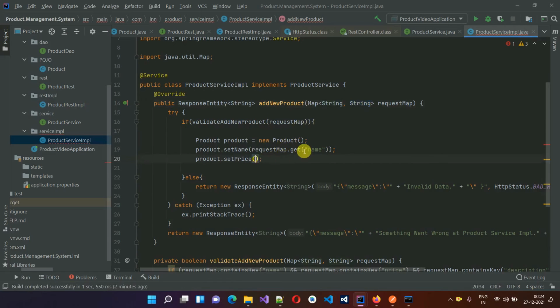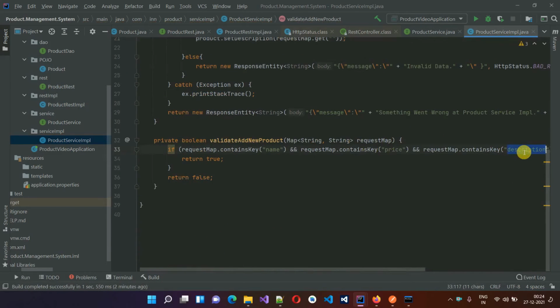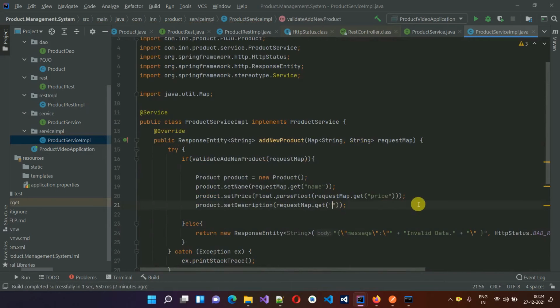For that, we use Float dot parse float, and inside this we pass request map dot get, and we pass the key, that is the product price, or price simply. Next is product dot set description, request map dot get, and we pass the key, that is the description. I'm going to copy this and move back over here, and pass it over here. So now we have created the model over here.